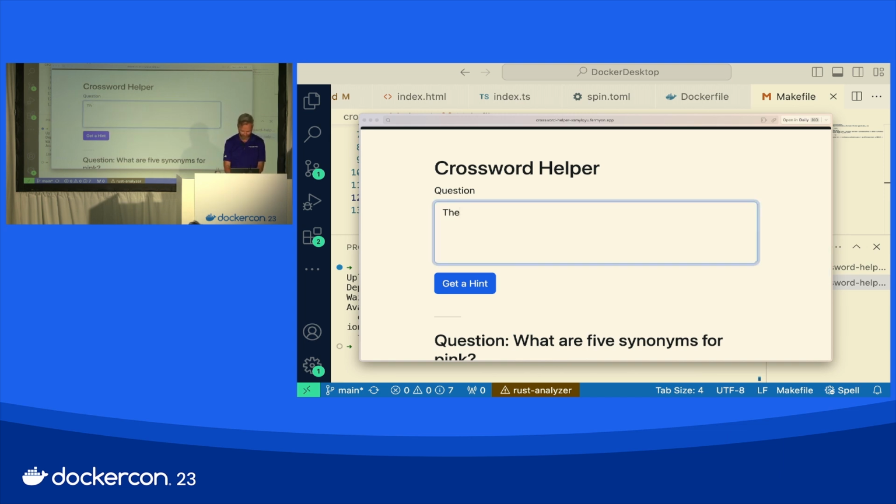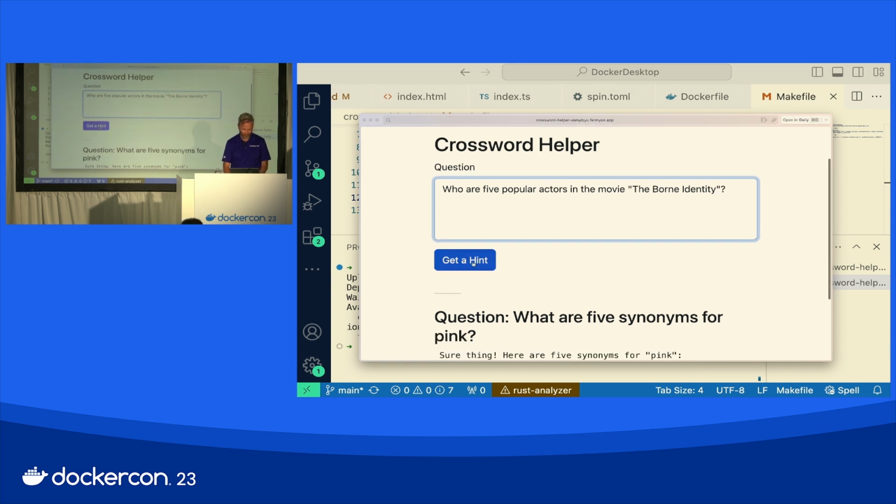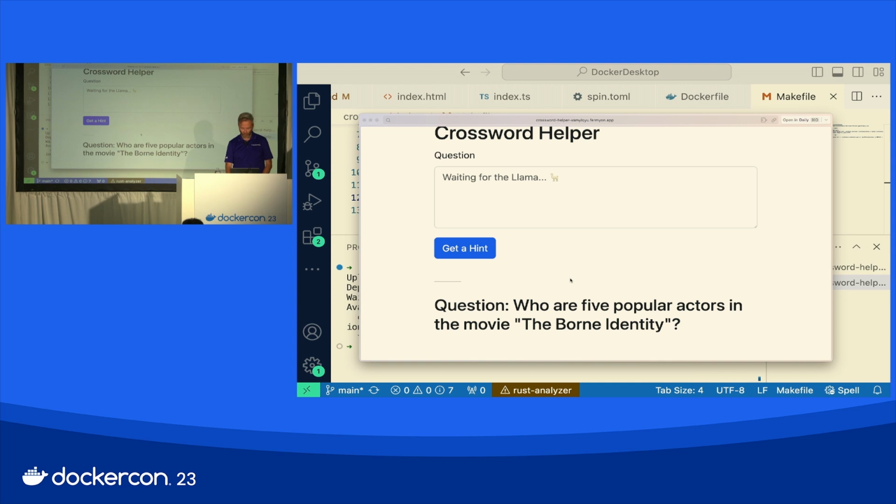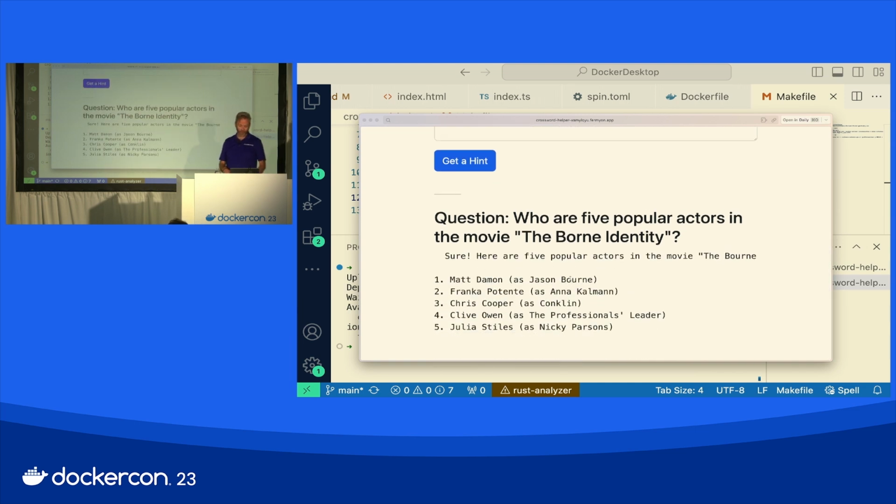So let's do the Bourne Identity one again here. Who are 5 popular actors in the movie The Bourne Identity? Get a hint again. I'm going to wait just a couple of seconds. Again, it's very enthusiastic. This time, it gave me a much better result. Matt Damon was Jason Bourne. Franka Potente was Marie Kreutz. I mean, this is a nice example because now I've got some better crossword clues where I can say, oh, it did say her. Okay, I can go and kind of try and narrow down there.